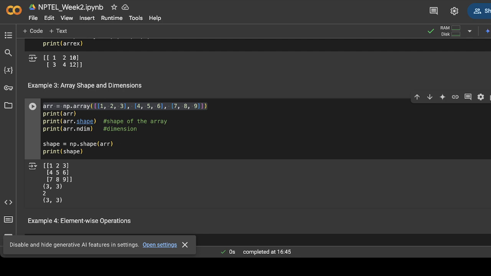Shape means how many rows and how many columns you have. But dimension means whether it is one dimensional, two dimensional, three dimensional, or what. So to check the dimension, I'll print array.ndim, with a hash: I want to know the dimension of the array. So it is two dimensional.